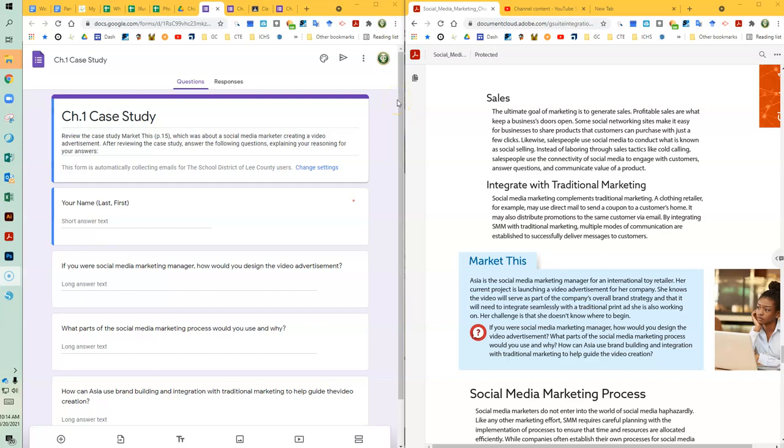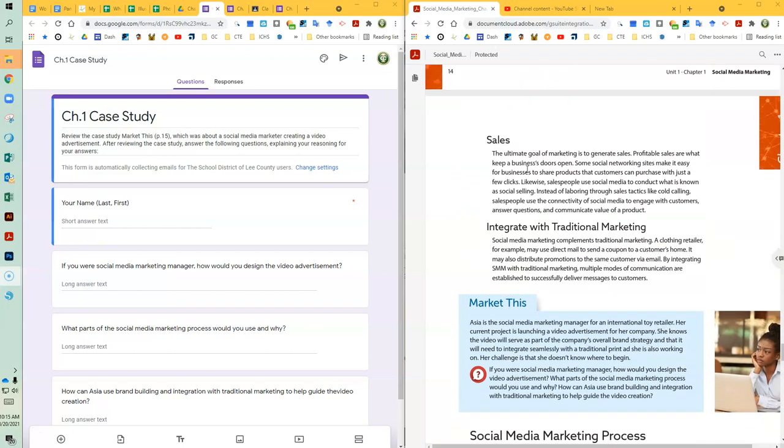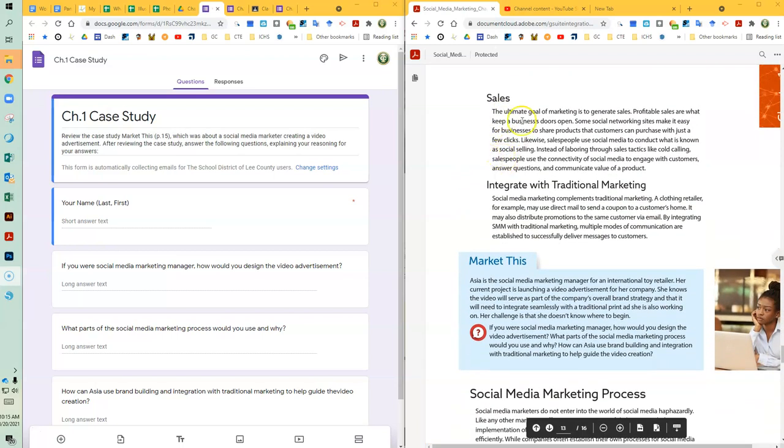Hello everyone. For this case study assignment for chapter 1, what you're going to do is go into the e-text, which is linked, it's the PDF, and you're going to page 15. This will allow you to basically read through a section that's called Market This, and it'll give you a little bit of an idea as to how you should respond to these questions.